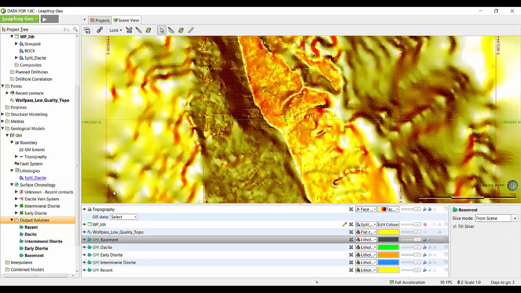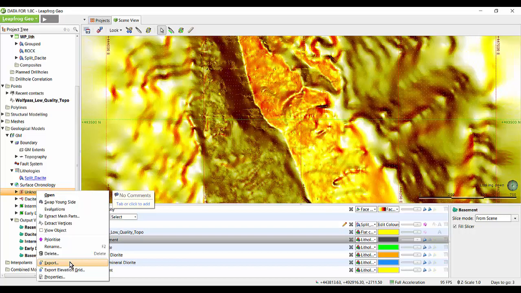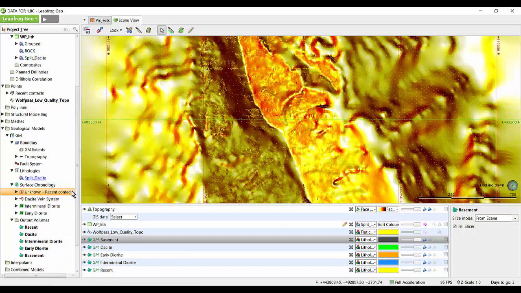Now that we have discussed the different parts of a basic Leapfrog model, I'm going to review some of the main outputs available from a Leapfrog project. Essentially, any object imported or created in a project can be exported in different formats by simply right-clicking it, Export. Objects in Leapfrog can be exported and imported to and from a number of different format types, including native file types for several general mining packages.